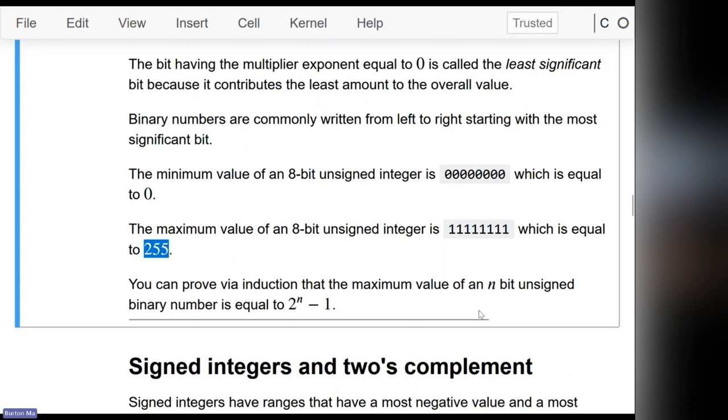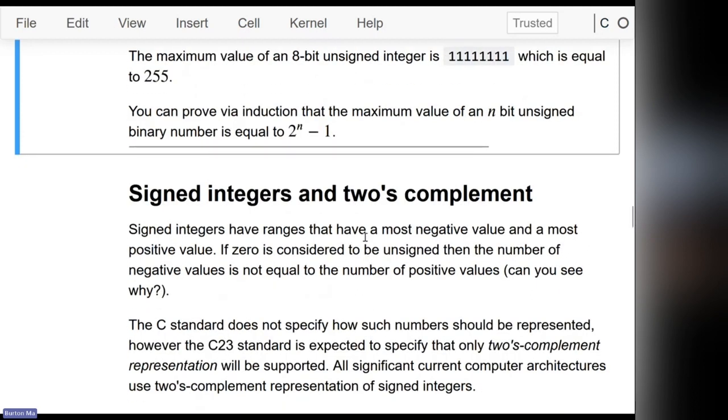If you have n bits in your number, and if you remember your math 201 or whatever, you can prove by induction that the maximum value of an n-bit unsigned binary number is 2 to the n minus 1. So that's how the unsigned numbers work. Now the signed numbers use something called 2's complement, and I'm out of time, so we'll talk about that in the next class.